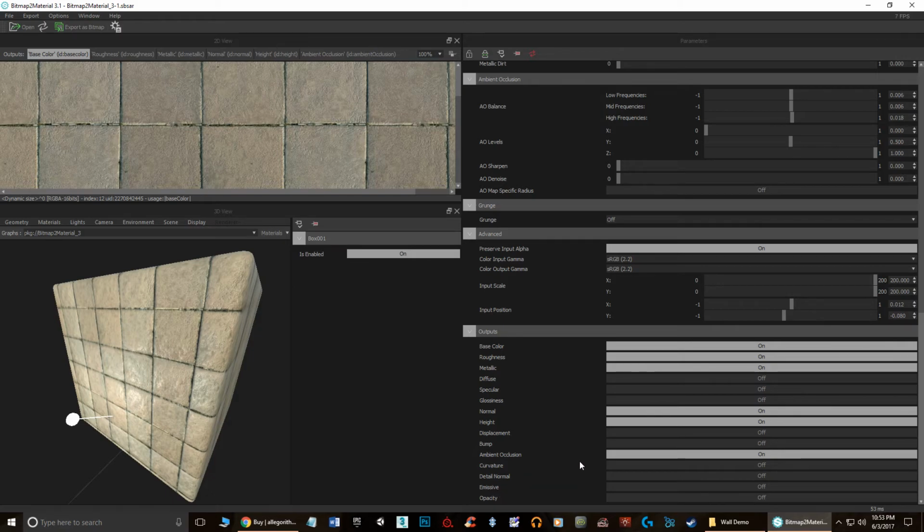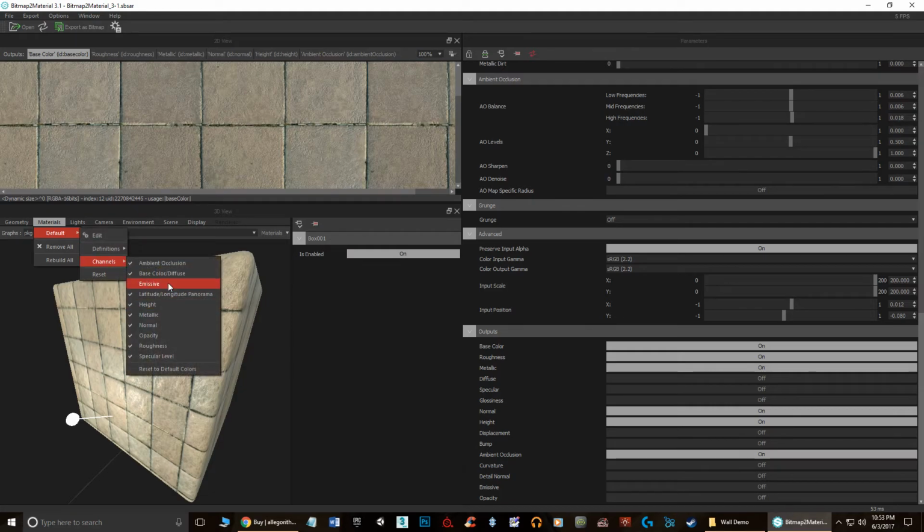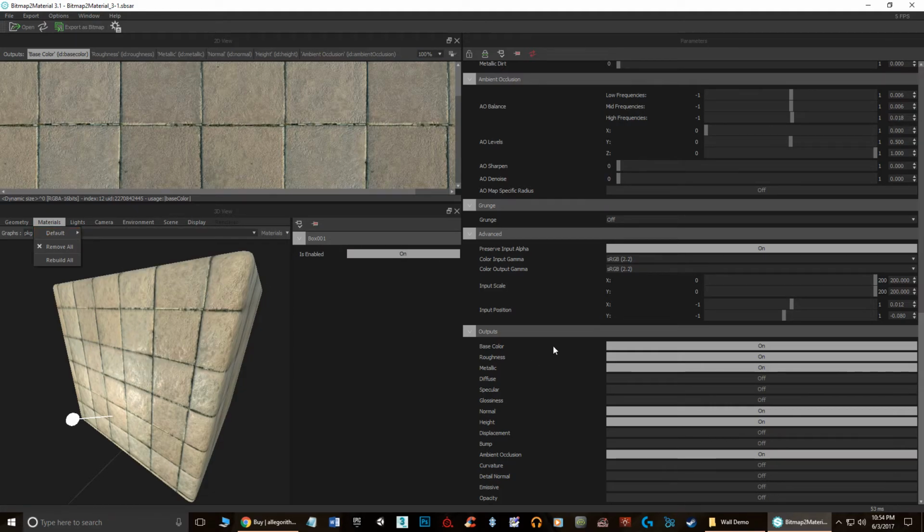I showed you before, I was talking about here with the materials, and you can turn on the different channels. This just shows them in the viewport, but over here is what you're actually going to export at all. So you can have, say, your base color, your roughness, your metallic, your normal, your height, your ambient occlusion, all of those things, right?